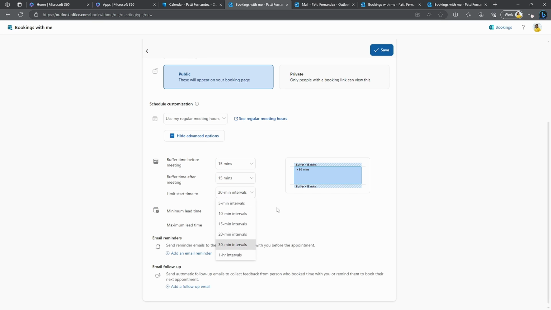If it's something that you only want to do once an hour, then you can limit it to 1 hour interval so it's not going to be back to back. You can change your lead time, so you can make it so that someone has to give you 10 days notice. Maybe there's something that you need to buy in before you can do that type of meeting. And you can have a maximum lead time as well. If it's something that you only want to book out for certain times in the future, then you can do that as well.